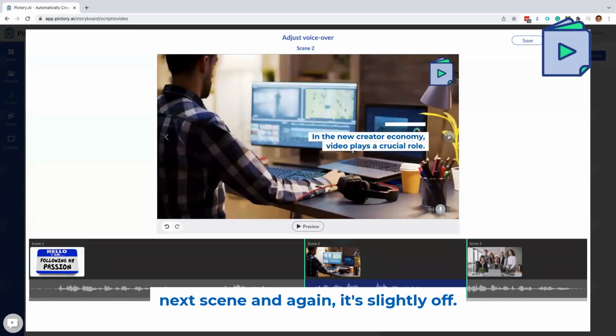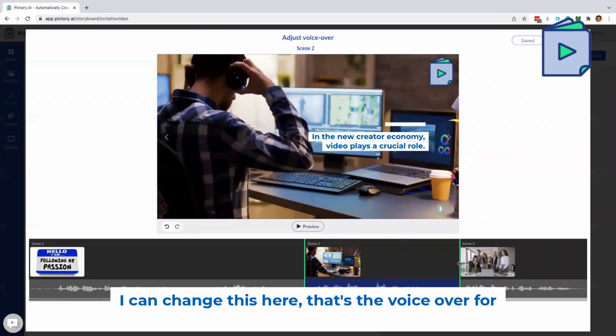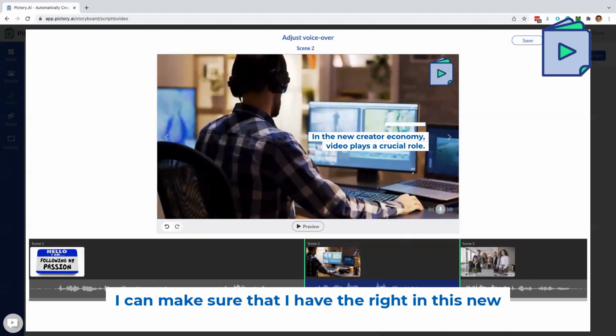Then I can go to the next scene. And again, it's slightly off. I can change this here. That's the voiceover for the next scene. And I can test it here. I can make sure that I have got the right break.